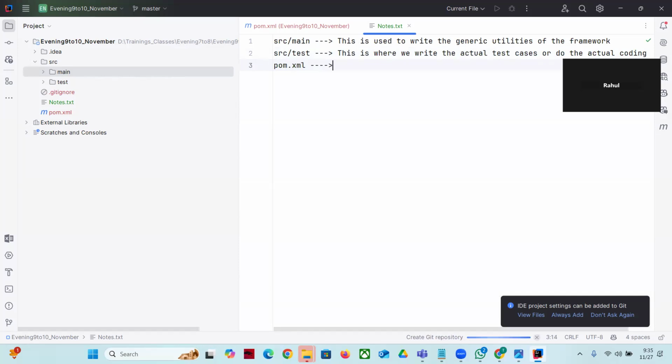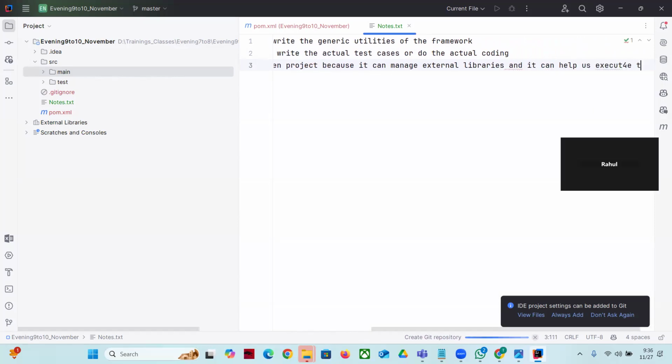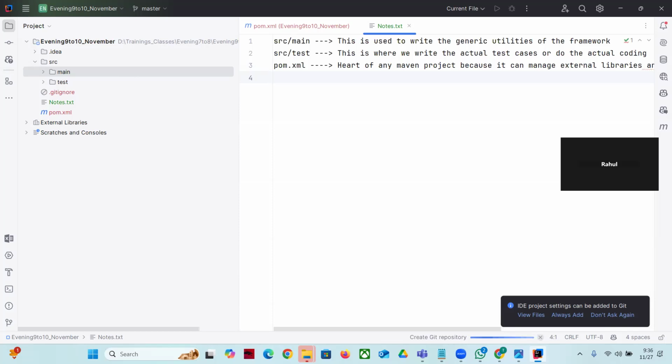pom.xml is the heart of any Maven project, because it can manage external libraries, and it can help us execute the code in our absence. Got it? These are the three quick things that you need to know. A quick thumbs up, a quick yes, if you are clear with it.